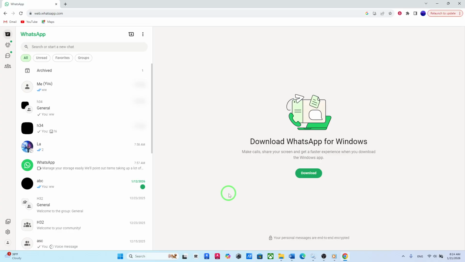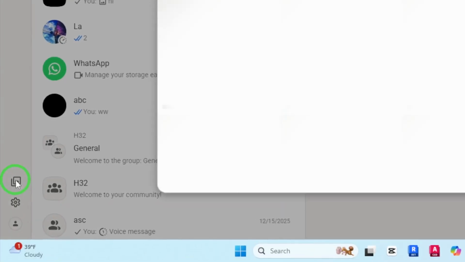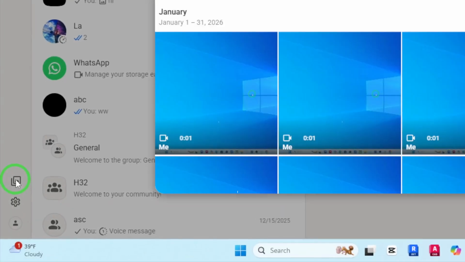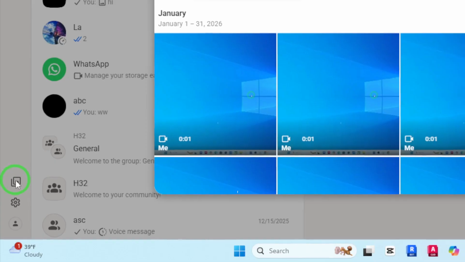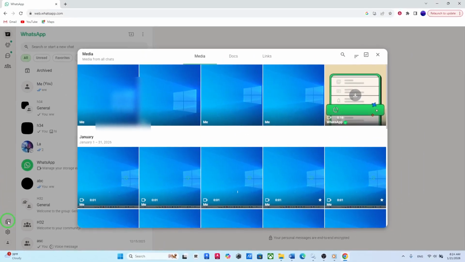You'll notice a small media icon there. Click on that icon to open the media section. This area shows all the media you've sent or received, including photos, videos, links, and of course, documents. From there, click on Docs to switch to your list of sent and received documents. This is where all your shared files are neatly organized.